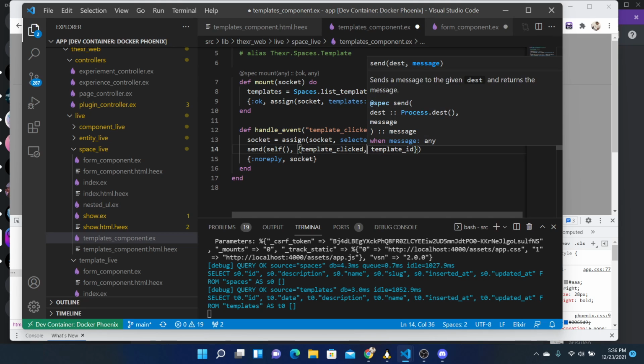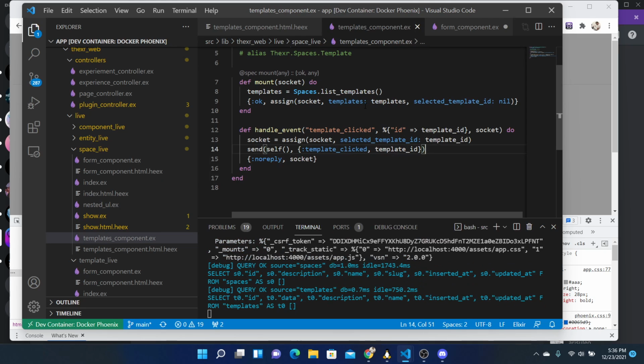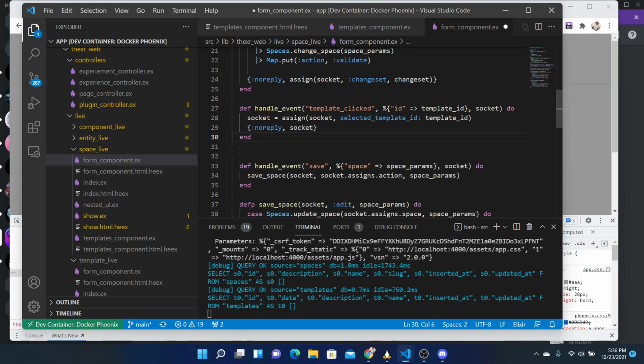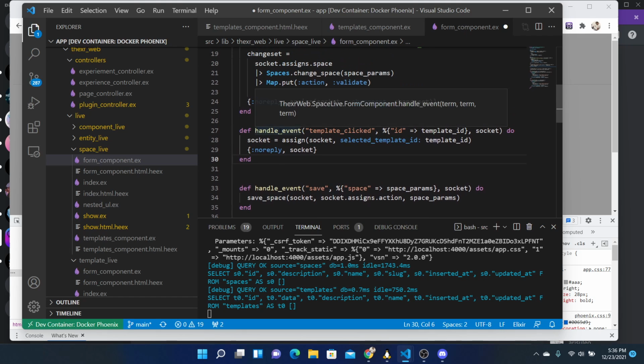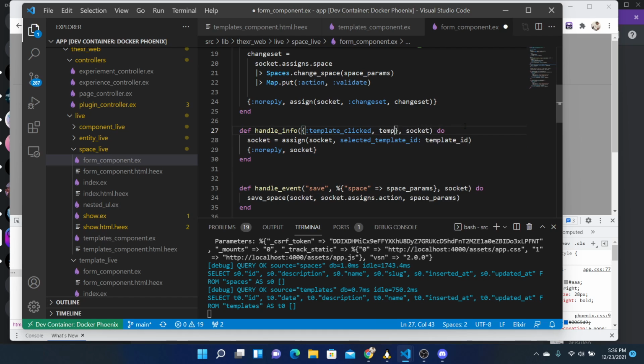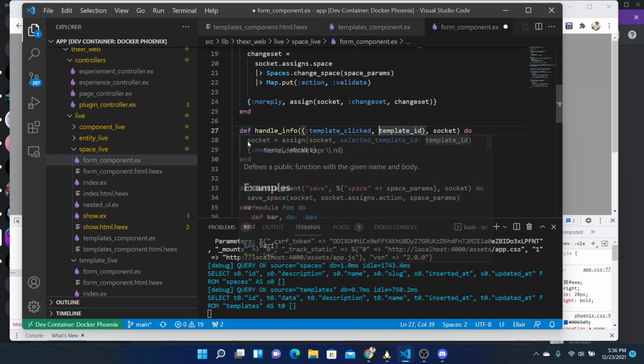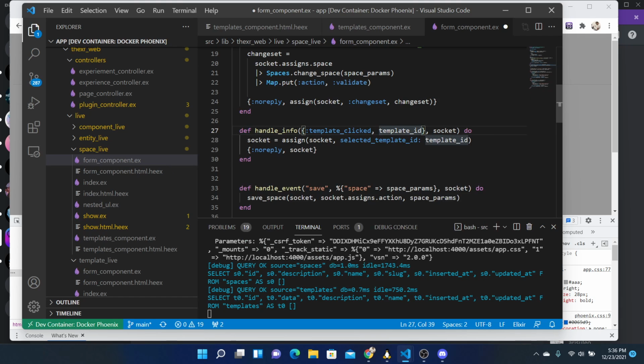So the first one is a symbol, the tuple of the symbol. Then this will go to the parent, so we'll have a HandleInfo, which will be template clicked, with the template ID and the socket. And into the socket, we'll simply assign the selected template ID like so.